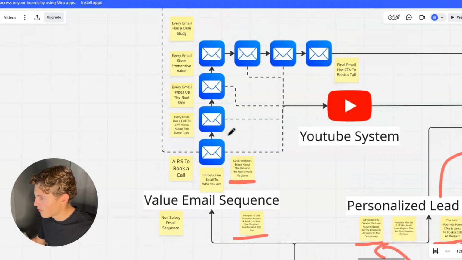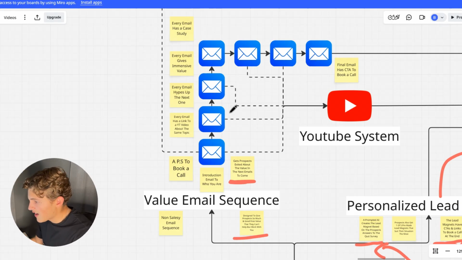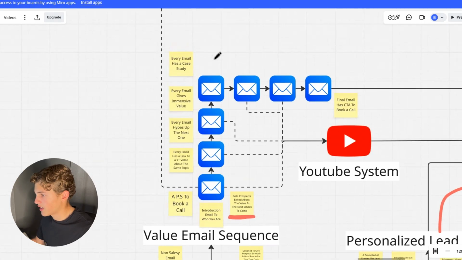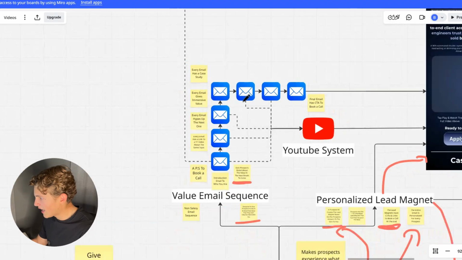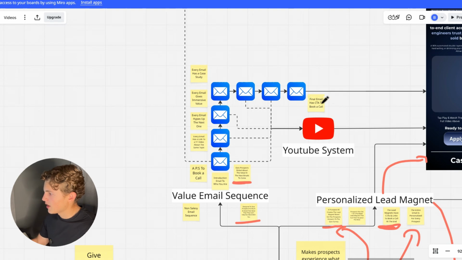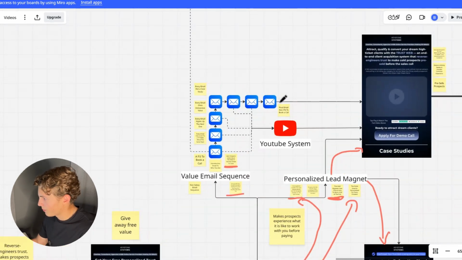But then after that, you have one email for every day for 7 days, where every email has a unique topic. You give value in every email, but it also links to a YouTube video about the same topic. And every email hypes up the next one. Every email gives immense value, and every email also has a case study to build more proof. And at the end, after they have received all the 7 value emails, you will have a CTA to book a call. And also, people will go to your YouTube channel from every single email that you send.